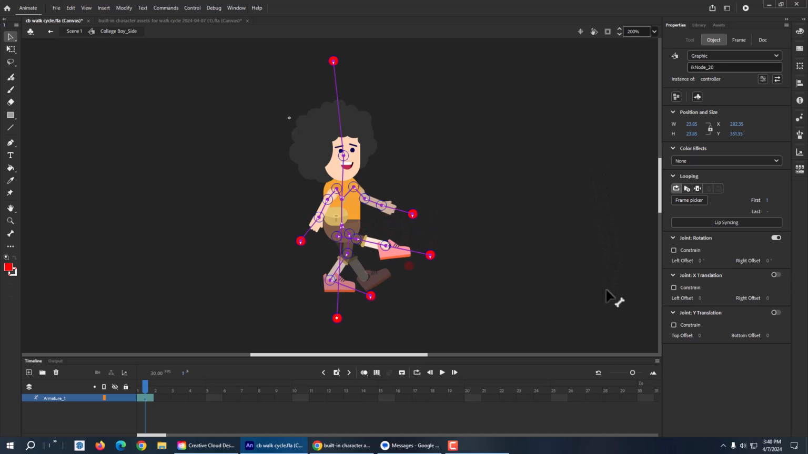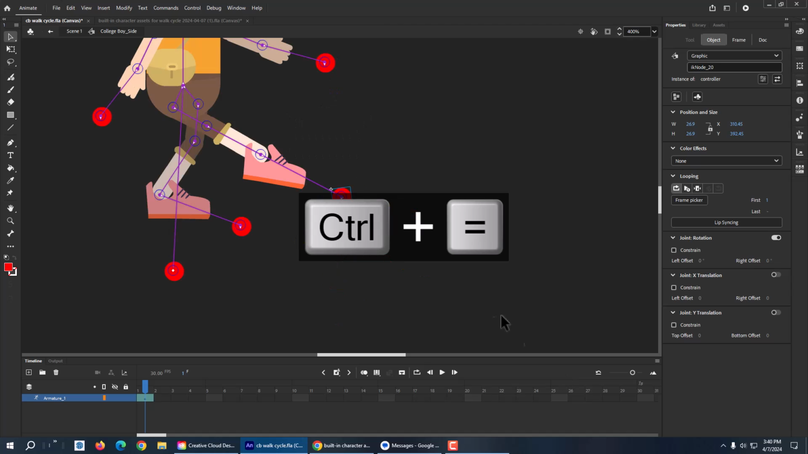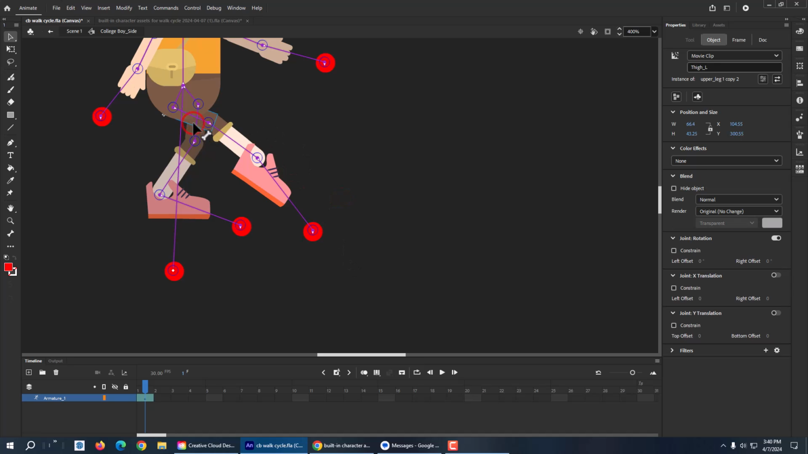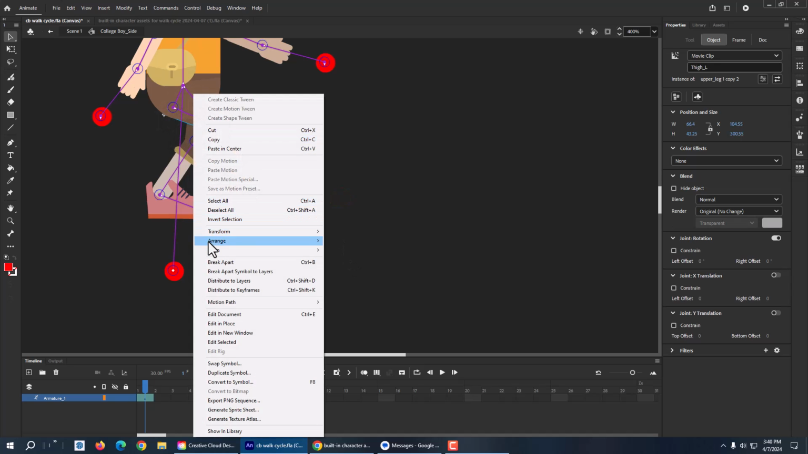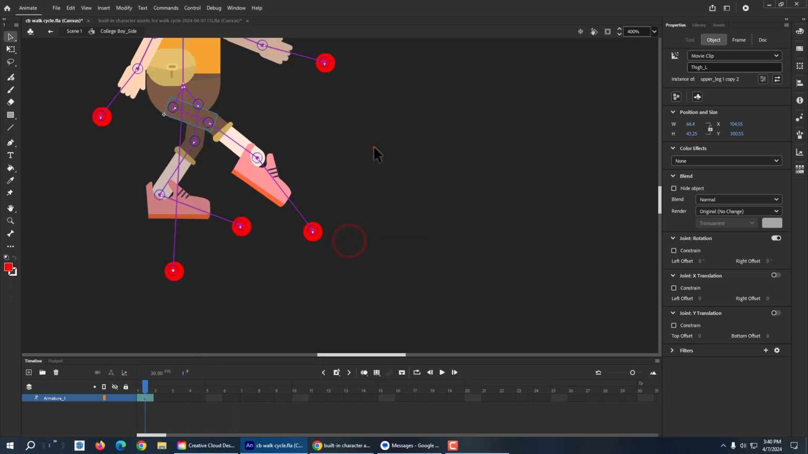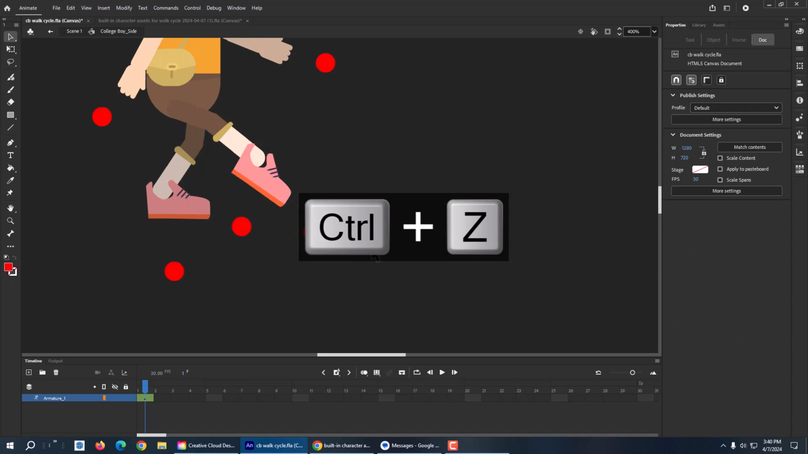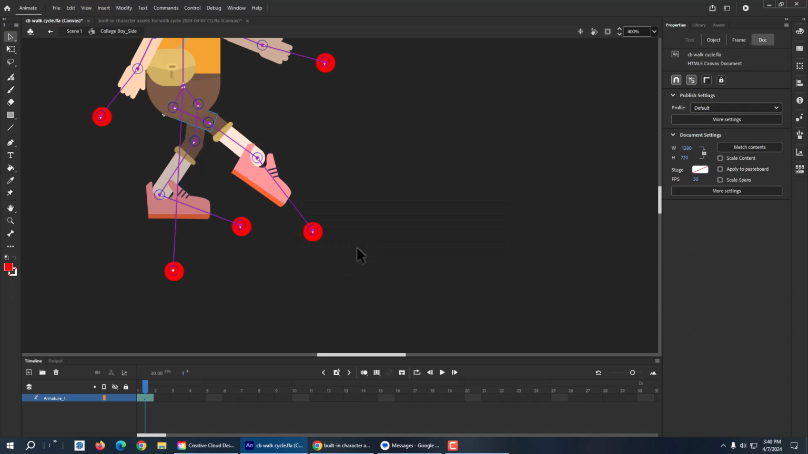I think it's the same color. I don't know. Let's zoom in. Actually, I think that leg is behind there, so we should click on this and say arrange, bring to front. There we go. But you know what? I want to undo it and put it back in the same position it was, and that's going to probably put it back to the back.